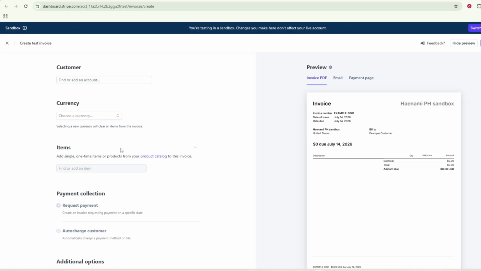Scroll through the list of available currencies and choose the currency you want to use for the invoice. Make sure the selected currency is the one you need before continuing. Once the currency has been selected, review the invoice details. Check that everything is correct before sending the invoice.